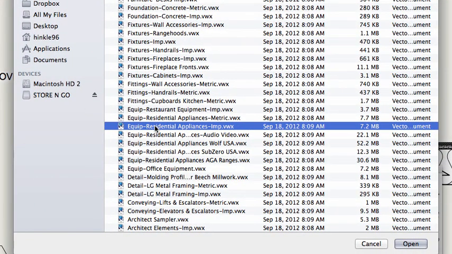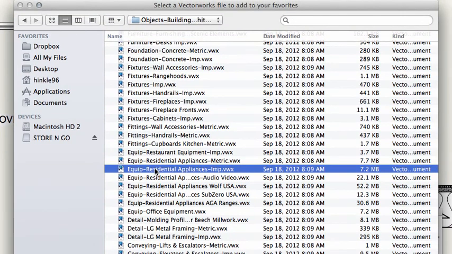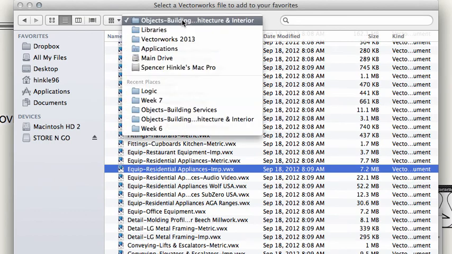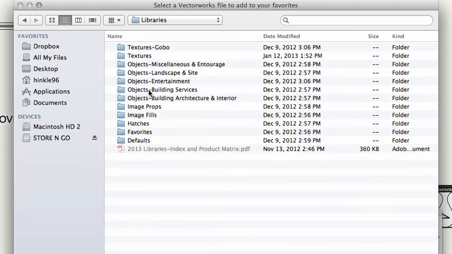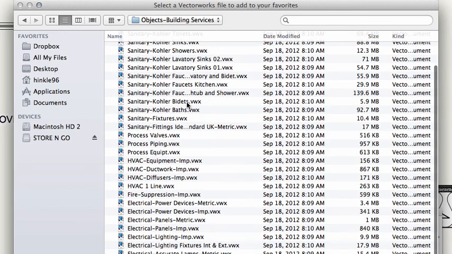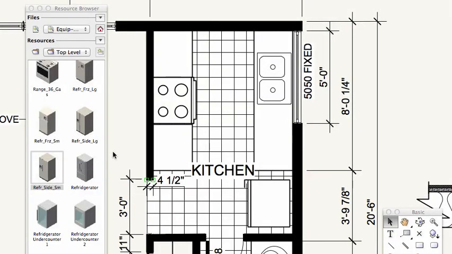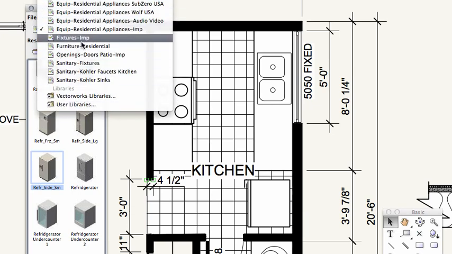There's the Equipment, Residential Appliances. Now, you could bring all of this stuff in, but your resource palette would get so jammed up with so many things that it would make life tough on you. So I'm just going to suggest that you bring in residential appliances, and you bring in over here. Let me go back to libraries and go to building services. Here's Kohler sanitary baths. There's your bathtubs, faucets, lavatories, all of that stuff. All you do is click on it and then open it, and it'll open up in your resource browser. Let me close this. You will see it in this list. So basically, just click right here, and you'll see all of the things that are listed here.